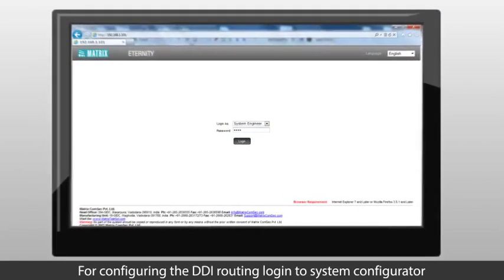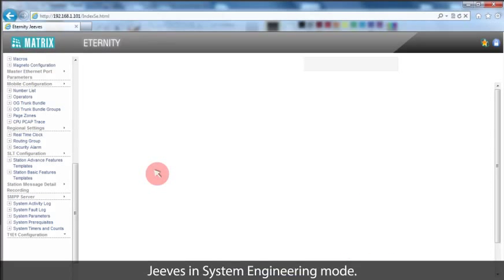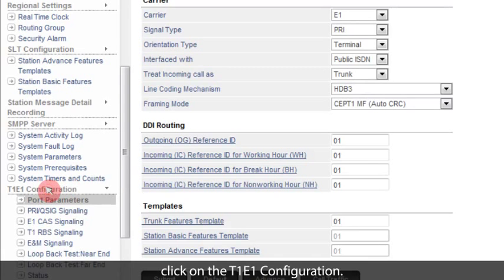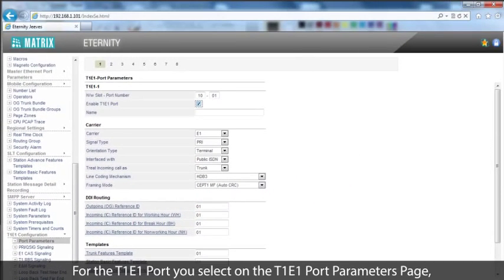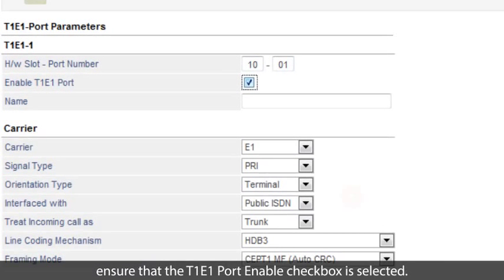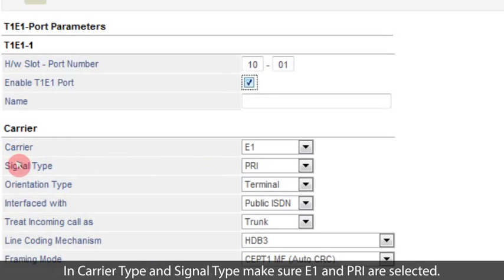For configuring the DDI routing, log in to System Configurator, Jeeves, in System Engineering mode. On the left side of the screen under Configuration, click on the T1-E1 configuration. For the T1-E1 port, you select on the T1-E1 port parameters page. Ensure that the T1-E1 port enabled checkbox is selected. In carrier type and signal type, make sure E1 and PRI are selected.